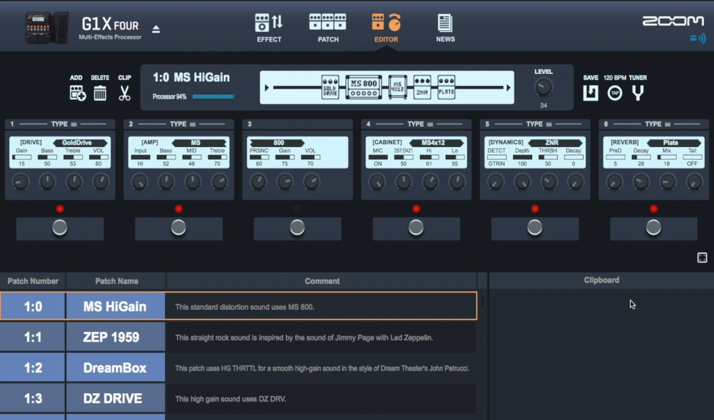Basically what we want to do here is create a template, and then open up an empty patch space and create a new patch from scratch using a clipboard clip.